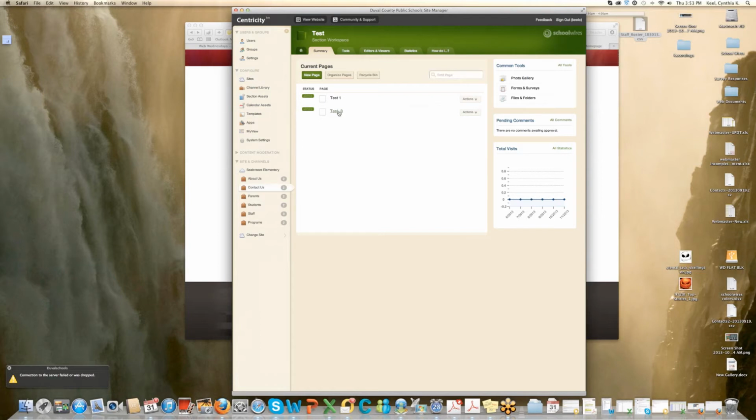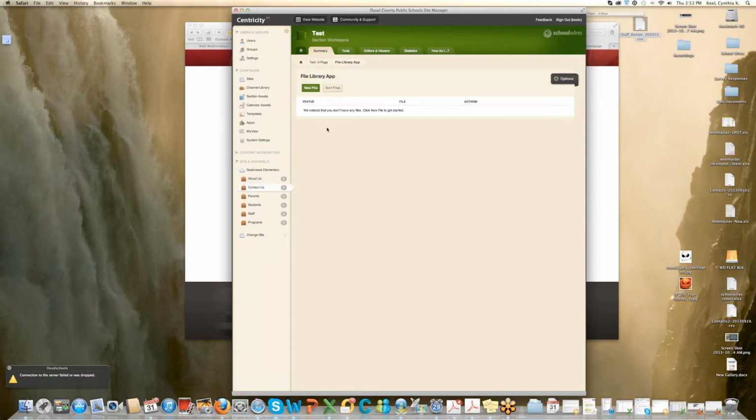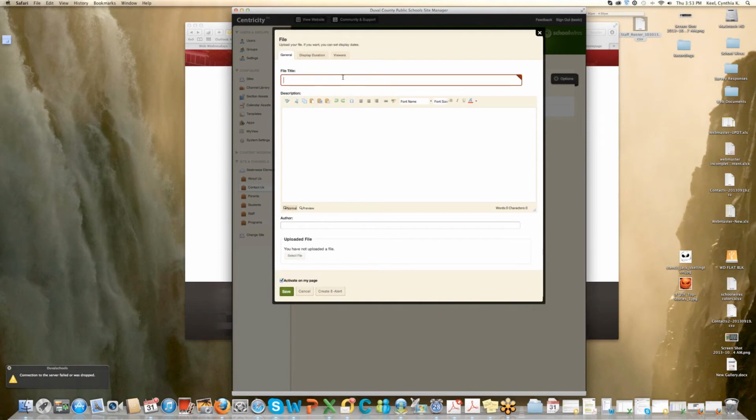We're going to see what that looks like. So you would click on the title, and it brings you here. So it's very similar to when you're adding links or announcements, where it skips that other step where you add text, and this is just to upload the documents. So you would click on new file, give it a title, description is optional, but you do have to click on select file in order for you to upload your document.